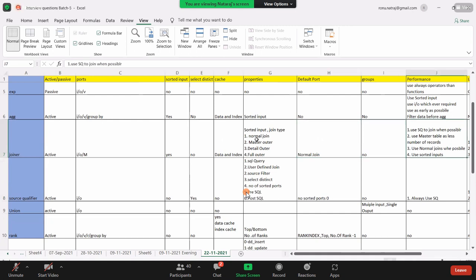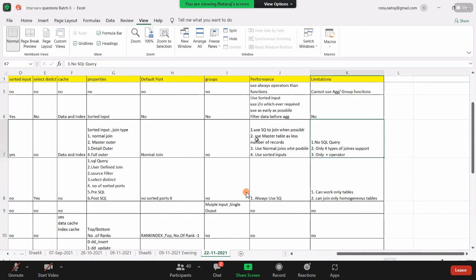Then what is the performance? Use source qualifier to join whenever possible. Use the master table with fewer records. Use normal joins whenever possible. Use sorted input, and use a sorter transformation before the joiner. Limitations: you cannot write a SQL query in joiner as in source qualifier. Only 4 types of joins are supported. Only the equality operator is supported.